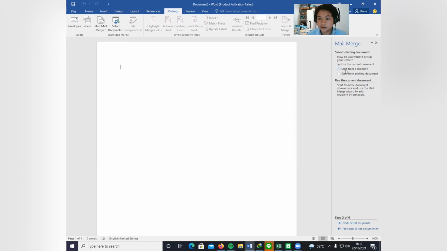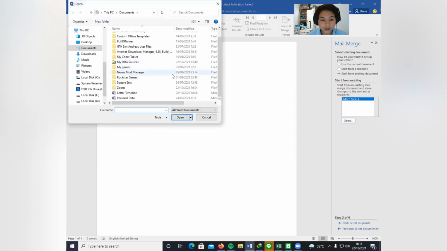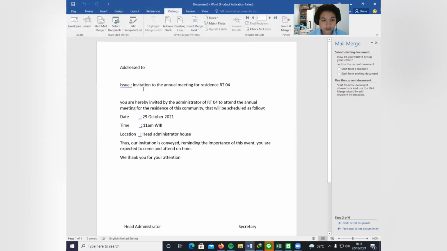Start from a template. There are many templates in Microsoft Word that you could use, and then start from an existing document. I will choose this because I already have the template. Okay. So after you choose your template, you can press next.